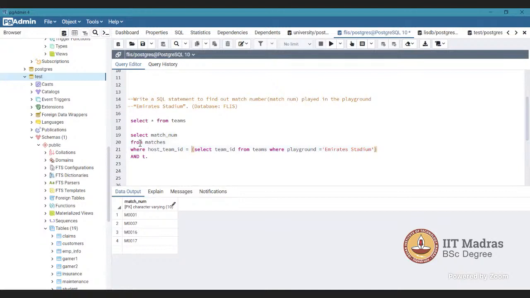Ma'am, should we only check for the host team ID, or check for the guest team ID as well? No, we'll have to check for the host team ID. The host team plays in their own stadium. The guest team goes to another stadium. So if a match is played at Emirates, then the host team will always be there. But it is not mentioned in the question that it is for the host team. In the description we have mentioned that the playground belongs to the host team. I recommend you go to the description once.